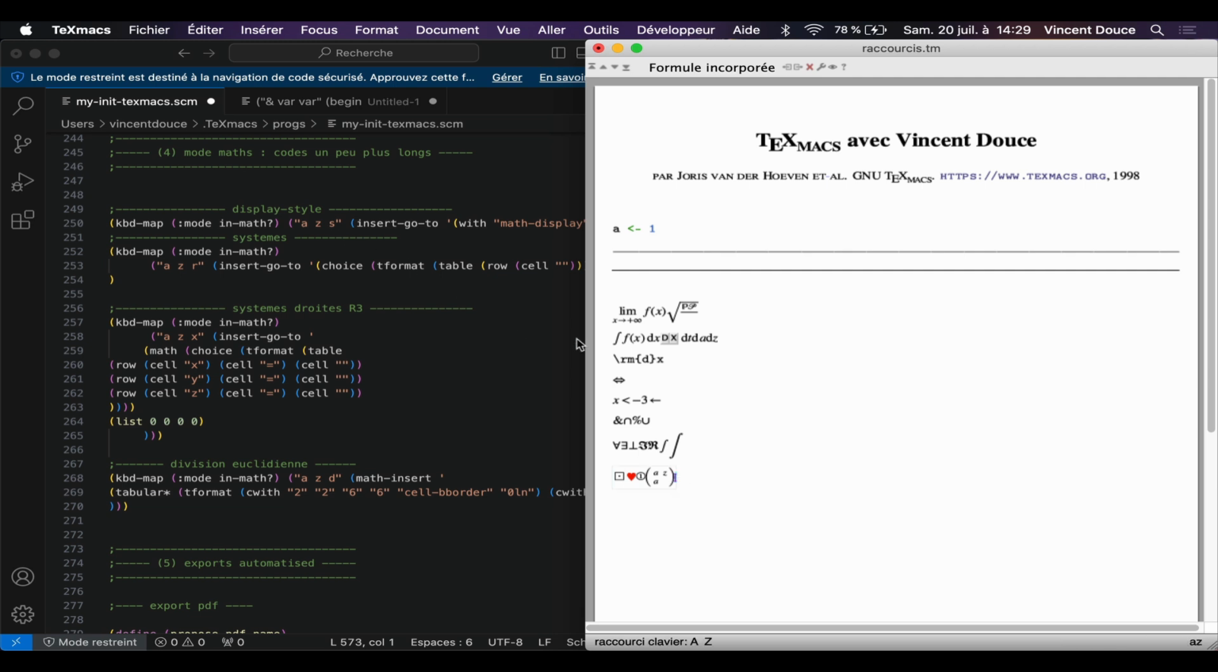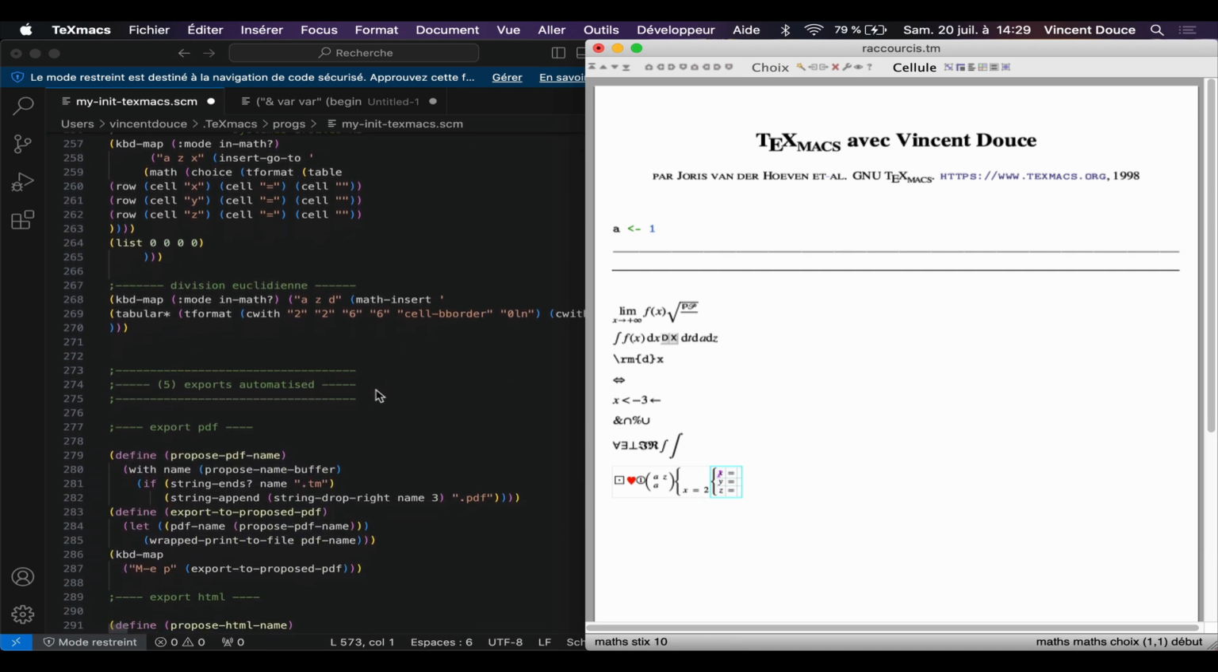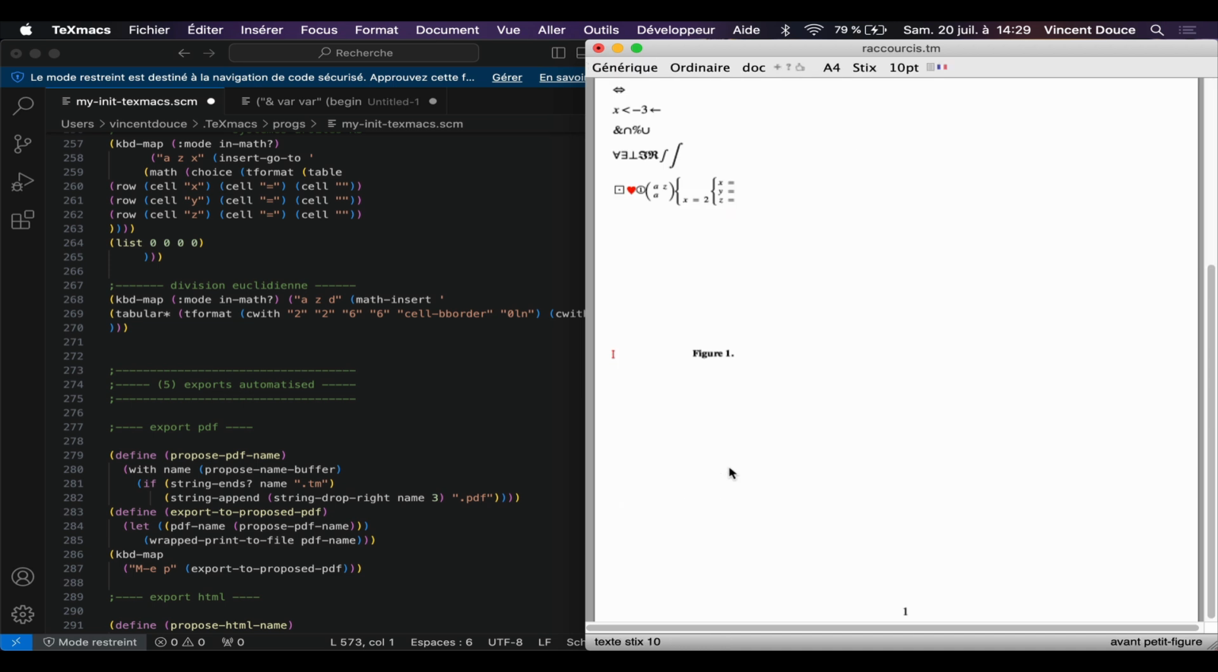So AZS gives you the display style. AZR some system. AZX some system when you want to parameterize some lines in space. AZD when you work on arithmetics. So you have the Euclidean division. AZD. Sorry, I'm not there. Mode in math, AZD. AZD, voilà, the Euclidean division, where you can type what you want.